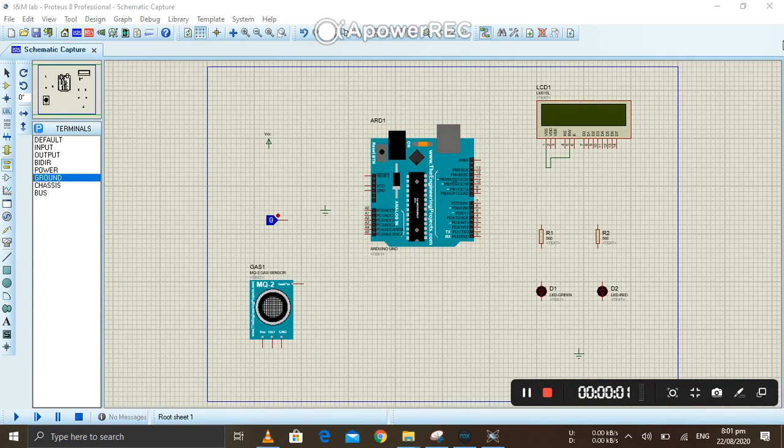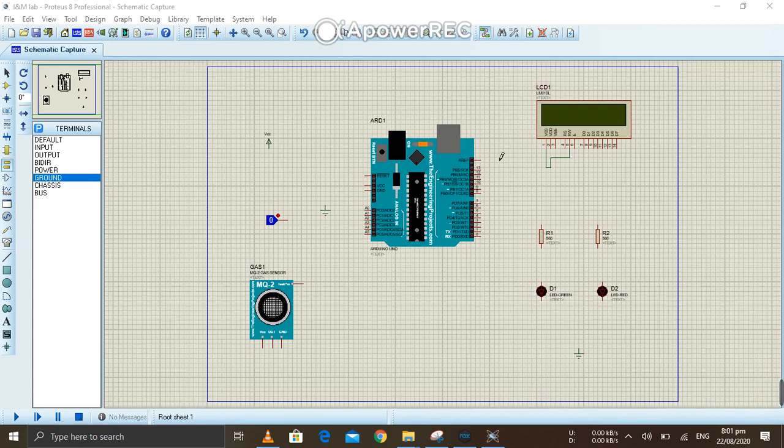Our project is about gas leakage detector. First of all, I will show the components of gas leakage detector. Arduino UNO, which is the microcontroller of the gas leakage detector. MQ2 gas sensor, which detects the gas. Logic toggle, LED green, LED red, resistors, LCD.